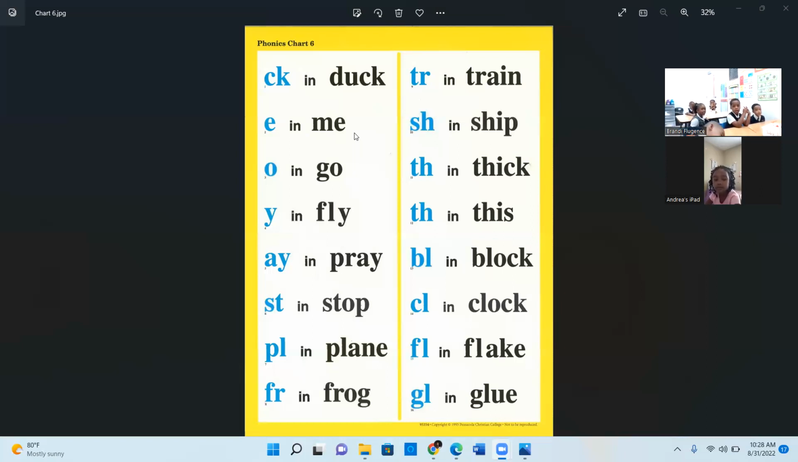PL says pl, as in plane. CL says cl, as in clean. FR says fr, as in frog. TR says tr, as in train. SH says sh, as in ship. TH says th, as in thick. TH says th, as in this. BL says bl, as in block. CL says cl, as in clock. FL says fl, as in flake. And GL says gl, as in glue.